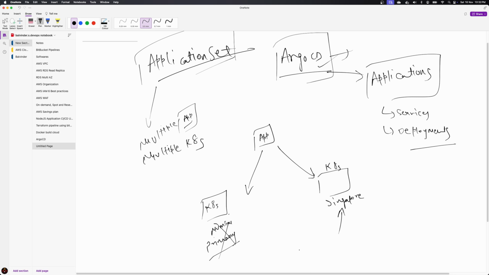Let's suppose we have application version 1.1 deployed here in Mumbai region, and the same version, 1.1, should be installed in our Singapore region, right? So that can be done using application set. We can define our application in ArgoCD to be deployed in our primary Kubernetes cluster, which is in Mumbai, and at the same time, the same application will be deployed in our Singapore region, right? So this is what we are going to do in this particular video.